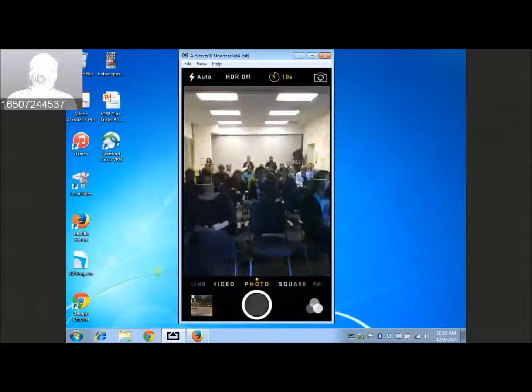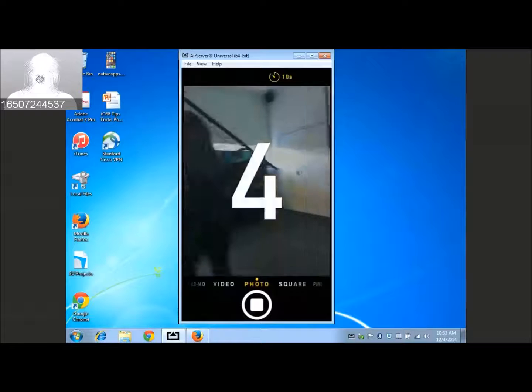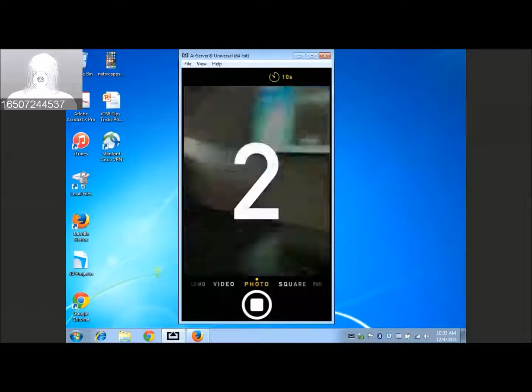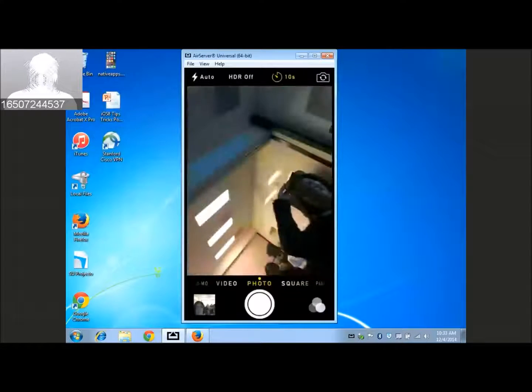So what I'm going to do is put it on 10 seconds and tap it. You're taking a picture of everyone, and I'll be in it. How do I hold it? Turn around, selfie. It wasn't supposed to be on selfie, but.